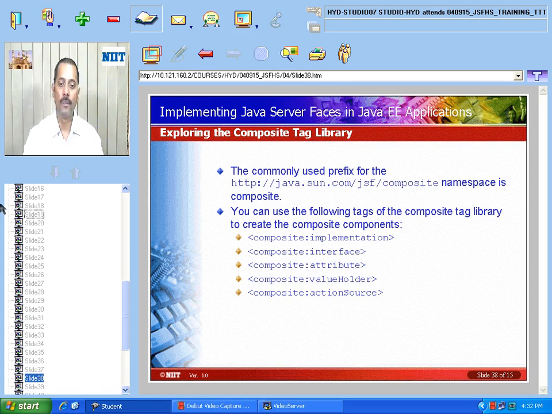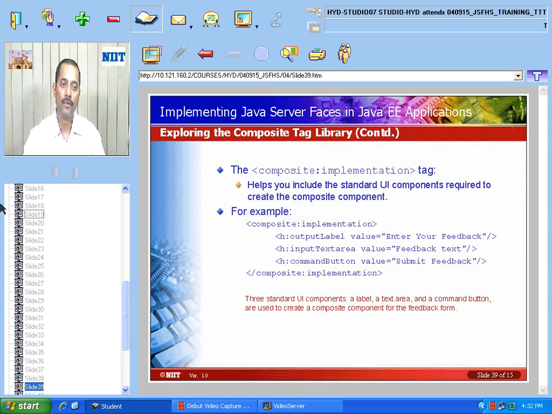Now composite:implementation will include the standard UI components required to create a composite component, which you specify here. So this implementation tag will contain all the components which you are grouping to create a single component. You can see composite:implementation here. There is an enter-your-feedback text and a submit-your-feedback button. That whole template will act as one component which you want to reuse across multiple pages. That is the basic objective of this composite component.